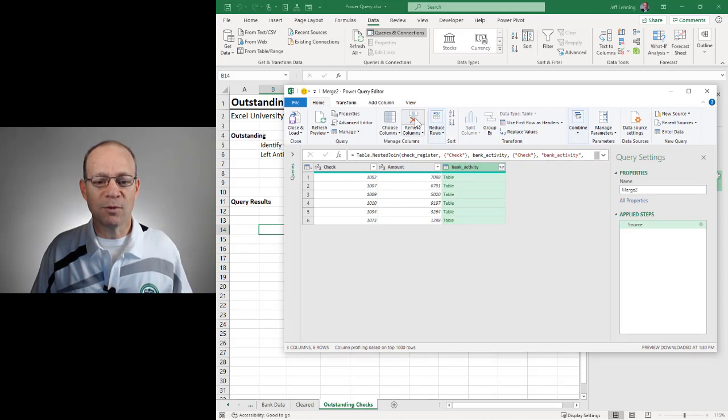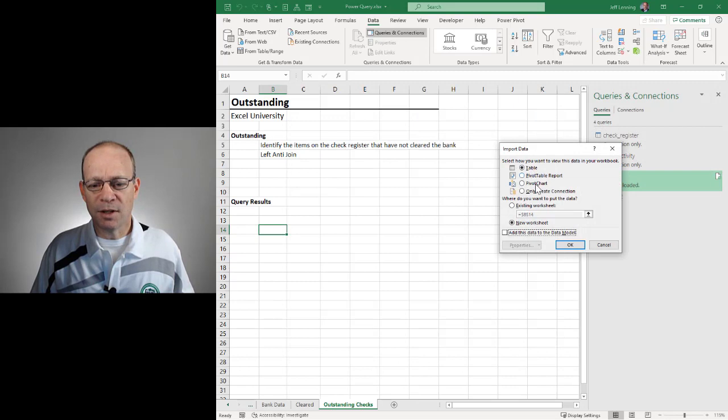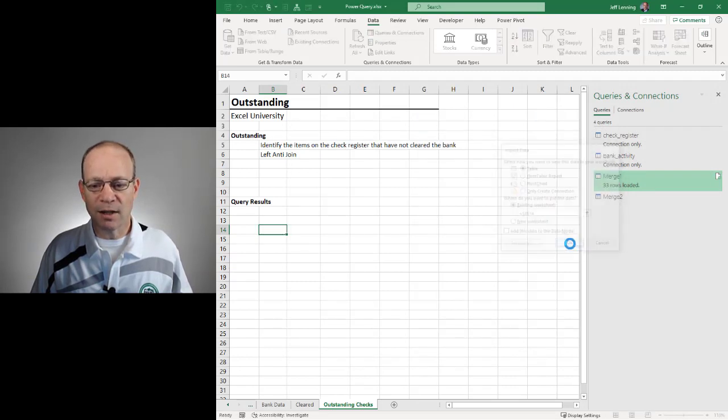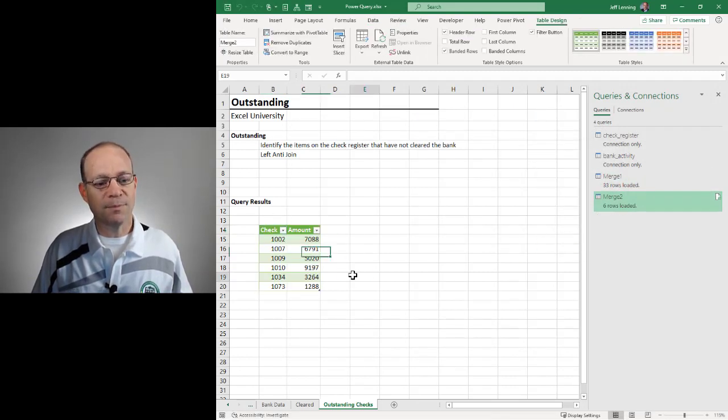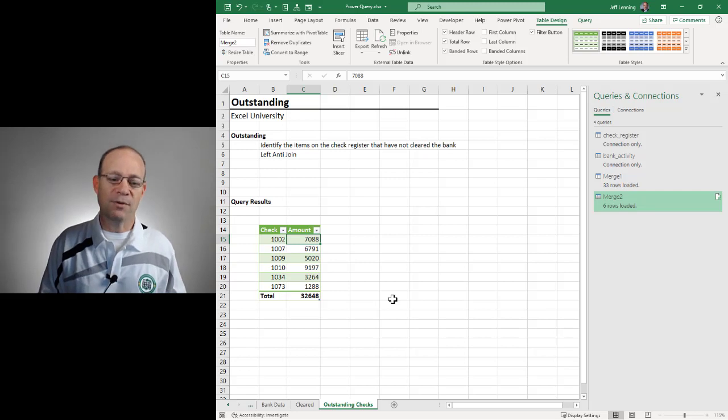We don't need this column, so I'm just going to remove it. And then I'm going to close and load to. And we'll send it into a table, existing worksheet, and click OK. And there we've got it. Okay, and if we want to see the total, no worries. We can just go to Table Design, Total Row. And now we have our total of outstanding checks.